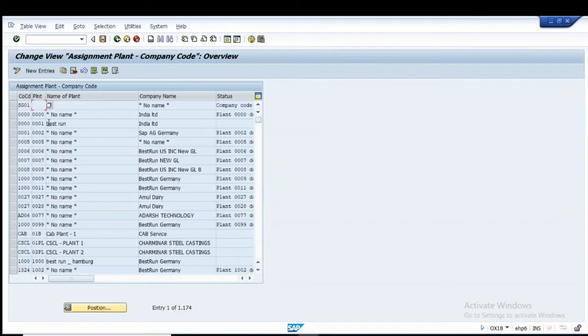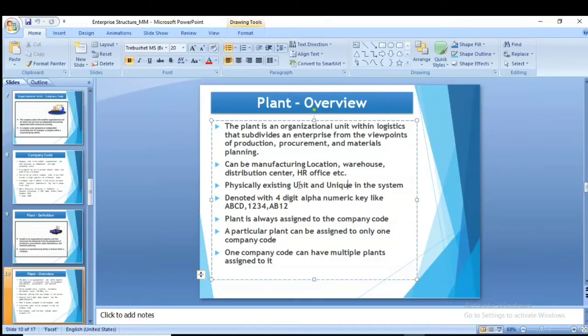So this is the company code assignment, and this is the plant. In simple terminology, plant is like a location. Consider a manufacturing location, that is what is called a plant.